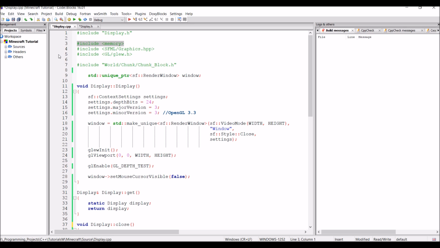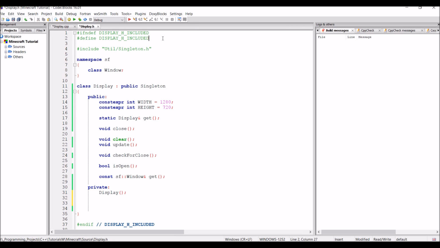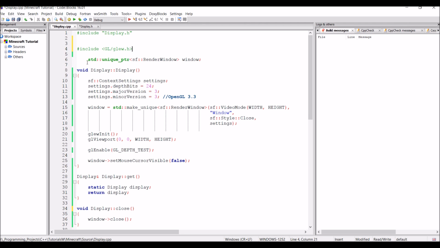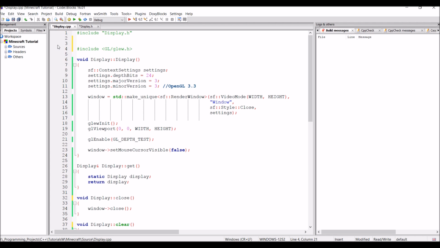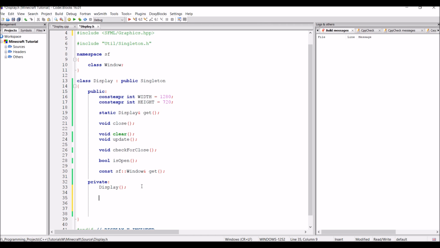We can get rid of the memory header, and we have to actually copy and paste the SFML graphics include into the display header. And I'm also going to get rid of this header. I have no idea why that is even here, but whatever. And then we're going to get rid of this one because we're not going to be needing that anymore. The reason we're not going to be needing it anymore is because, like I said earlier, it's going to be replaced with a simple class member.